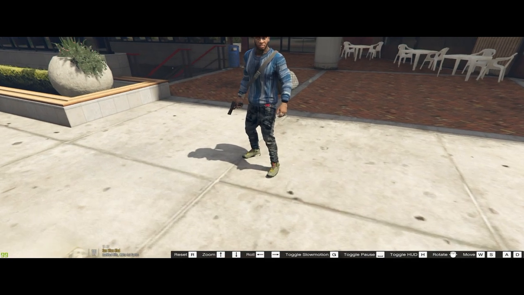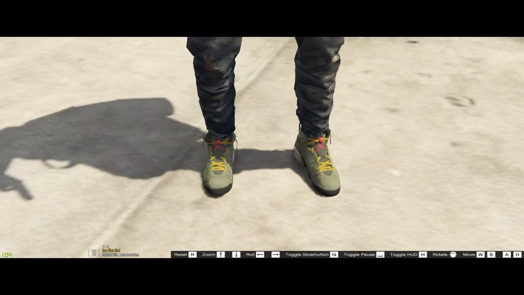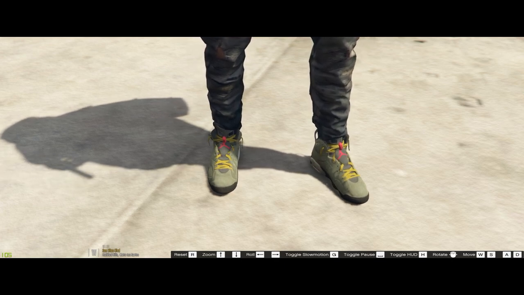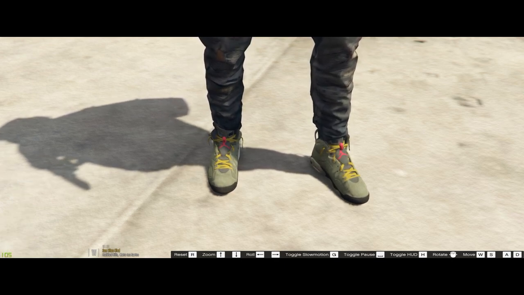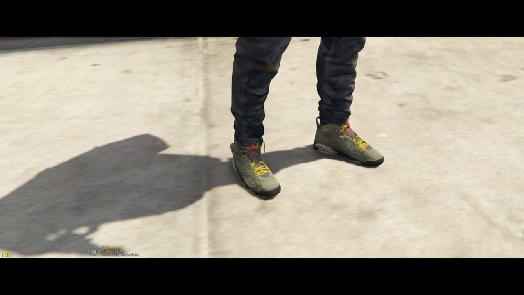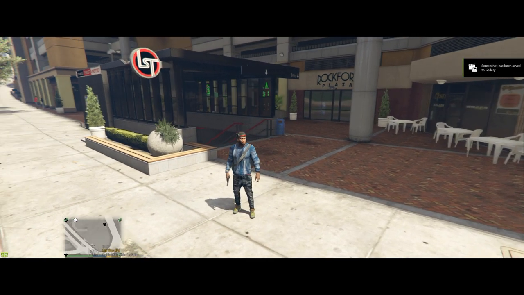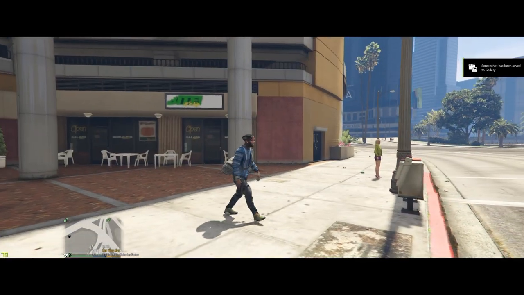Zoom in on them shoes real quick. Yeah, oops. That's them right there. That is our Air Jordan 6 Travis Scott's right there. Let me get a picture of that. Selfie. All right.